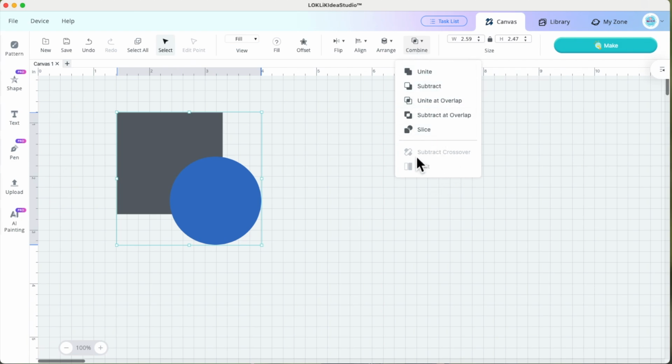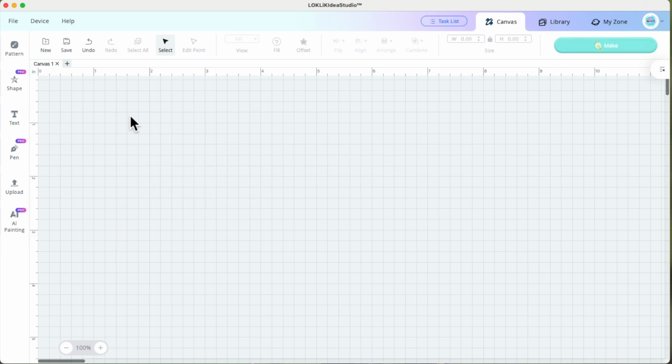You'll also see that there's a subtract at crossover and a split. These are greyed out. That means they're not available to use with what is on the mat at the moment. Okay, so I'm going to show you how to use those. So I'm going to get rid of those.